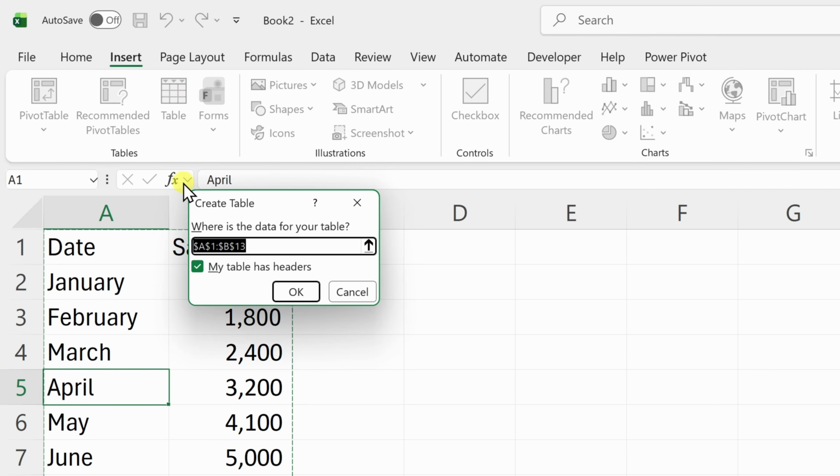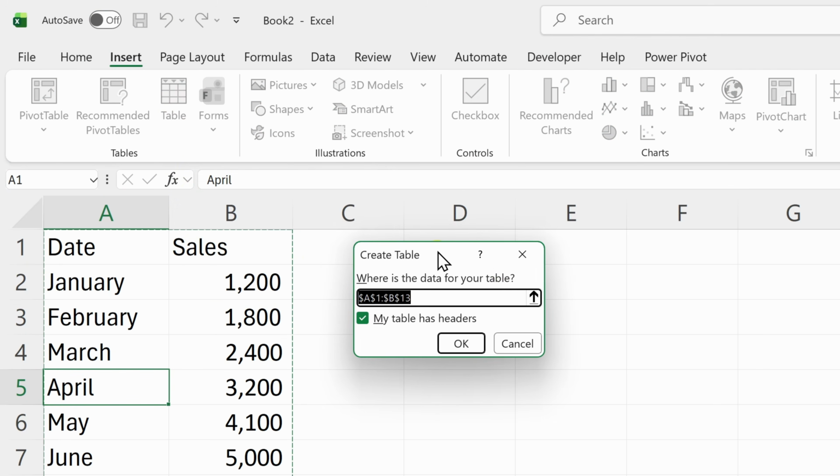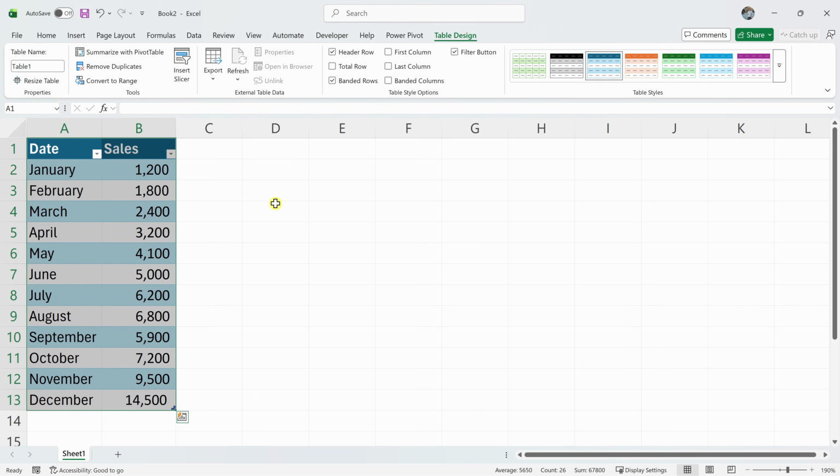I'll click on this, and here we see a dialog pop up. Right over here, it detects the range, or basically all of the data in my table. And right down below, it says my table has headers. Here, I have date and sales. That's my header. So right over here, I'll click on OK. And now we have a formatted table. I think you'll agree, this is a lot easier to read, and it also unlocks some really powerful features.